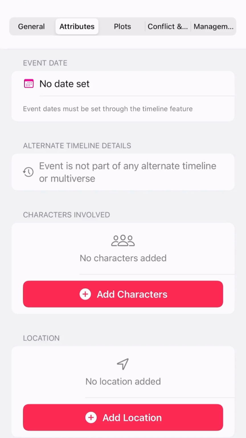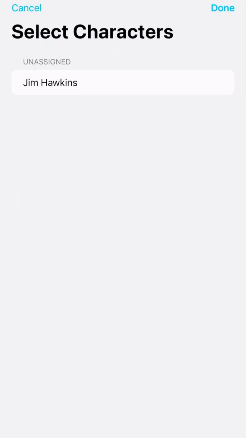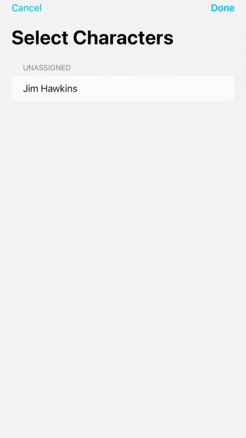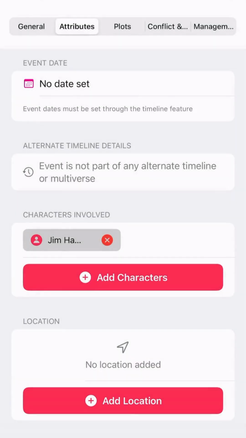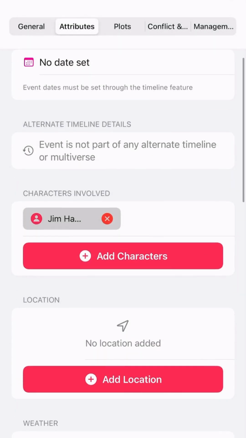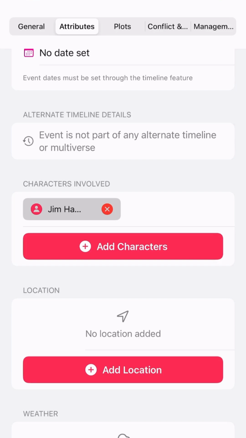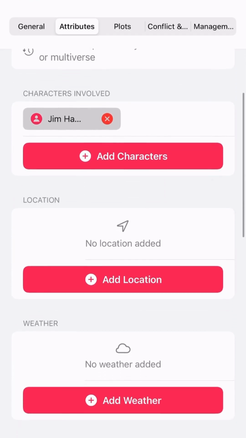Adding characters to your event is straightforward and kind of fun. Hit the pink Add Characters button, and you'll see all the characters you've created in your project. Just check off whoever's in this scene. The app lets you select multiple characters, and they'll appear as little cards you can remove later if you change your mind. Note, POV characters are added in the Chapters section.